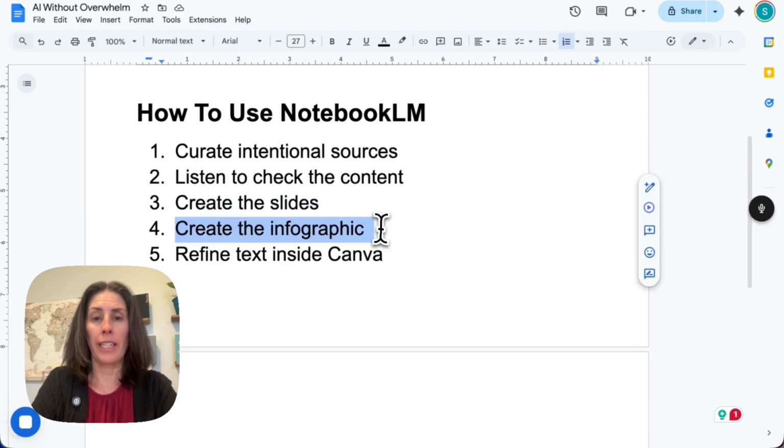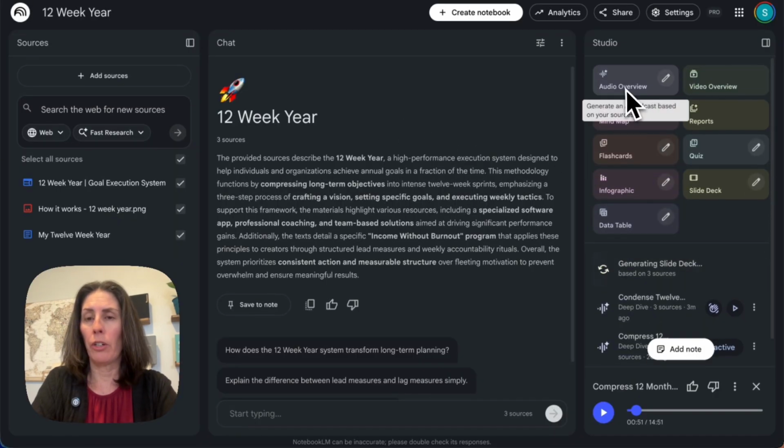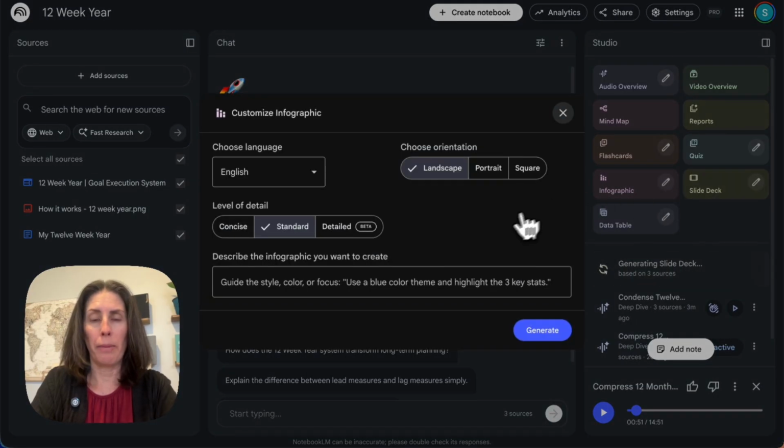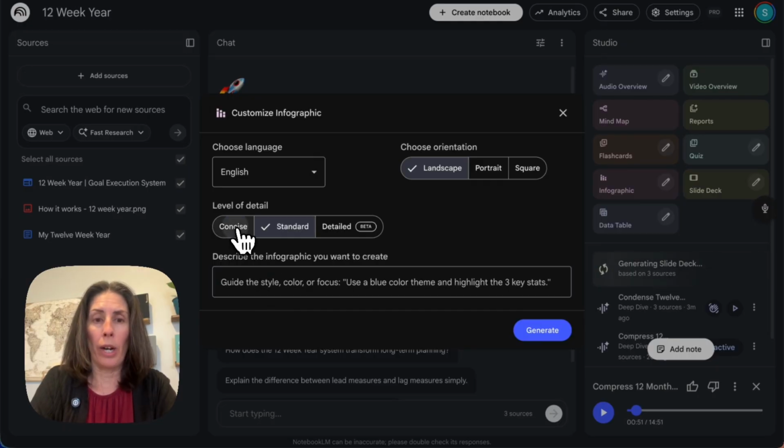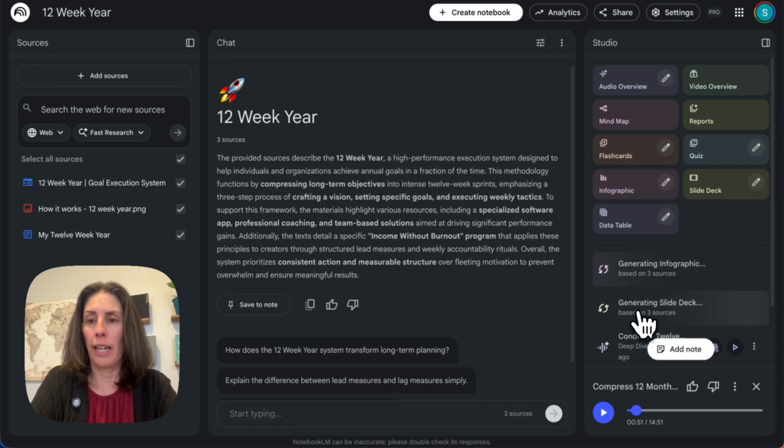And I'm also going to do the next step at the same time. So I'm going to create my infographic. Over here in the studio, we can do all kinds of things, including a slide deck and an infographic. I'll talk about some of the other features in another video. But again, I've got some choices. I can do landscape, portrait, square, concise, standard, detailed. And this is a spot where you can type in a prompt just like with any other AI and really make your product come out exactly how you want here, okay? But I'm going to go ahead and do concise and square and push generate. And there it is, generating infographic based on 3 sources.